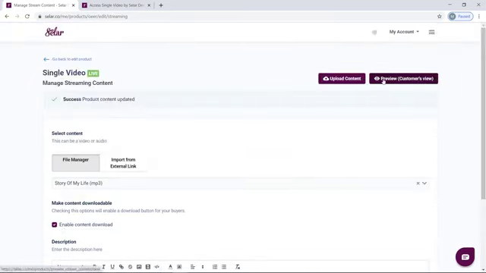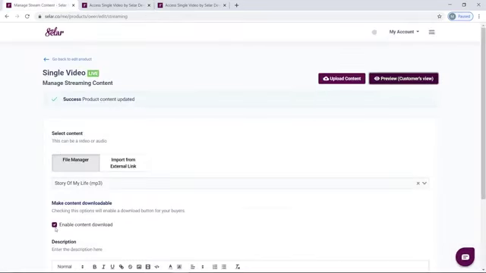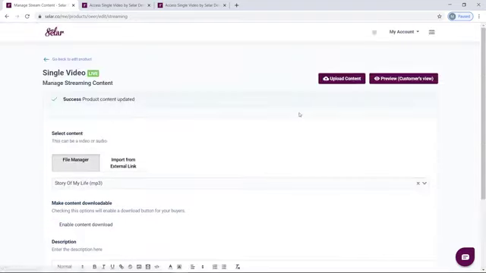So let's review this again. Now you can see the download option here. Download this file, right? However, when this is unchecked, the file is not downloadable by your customers. So now once you've previewed everything and it looks good, what you want to do is to go back to edit products. So on the top left, just click on go to edit product.